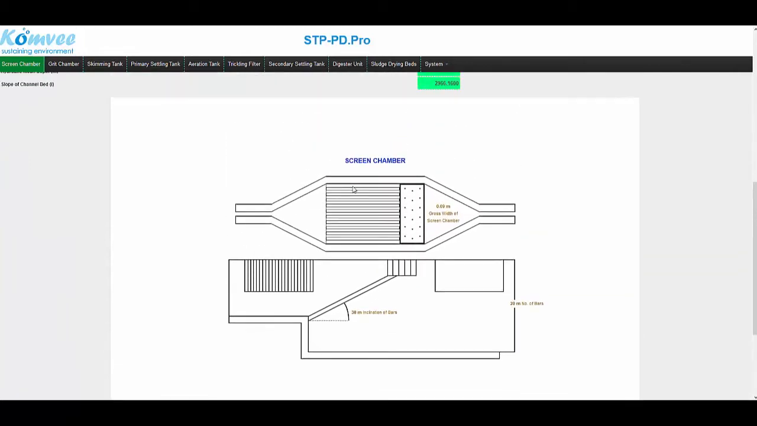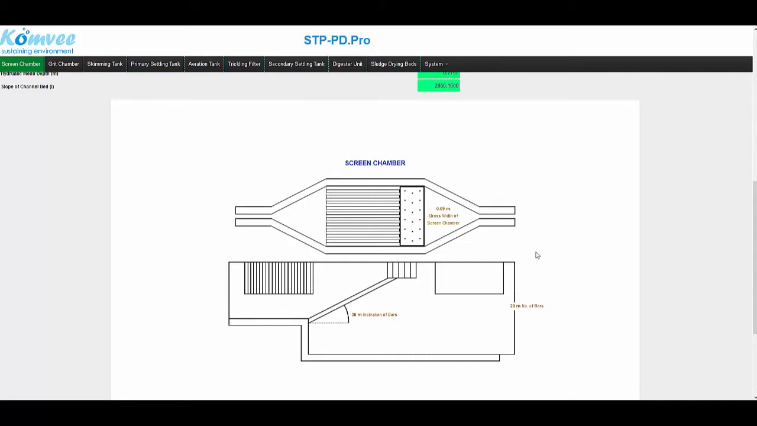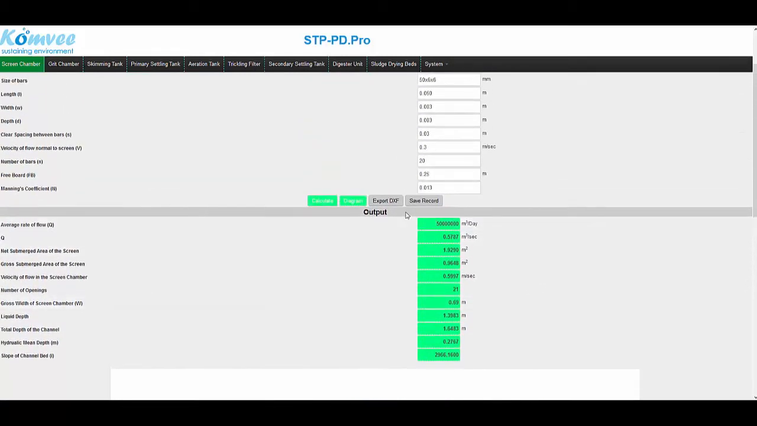Based on our required inputs, we can see that the diagram for the screen chamber has been generated. We can also export the DXF and then save the record accordingly.